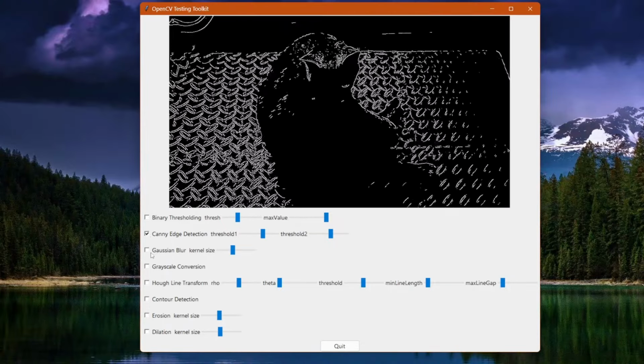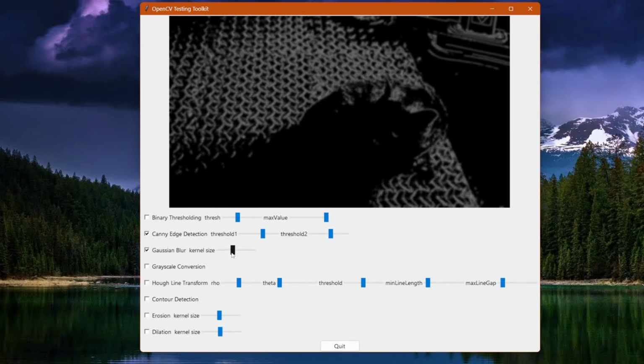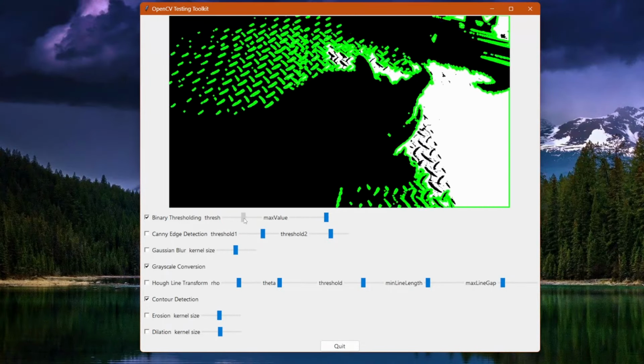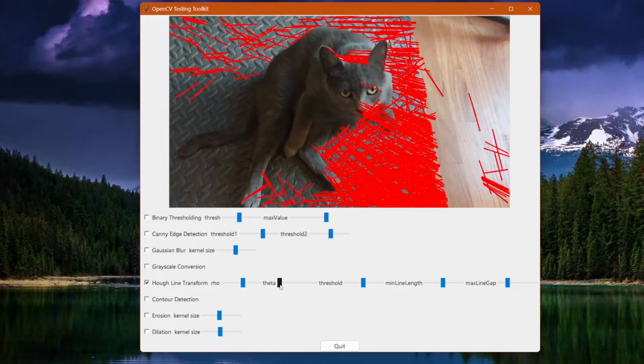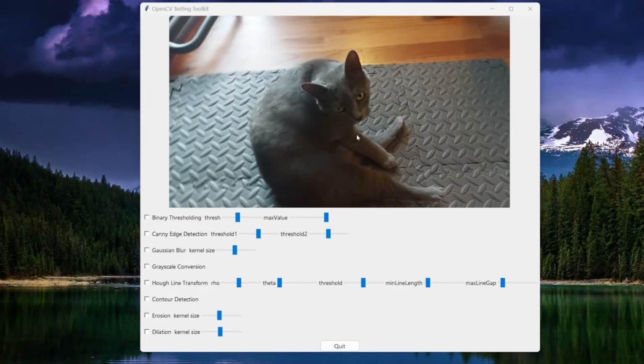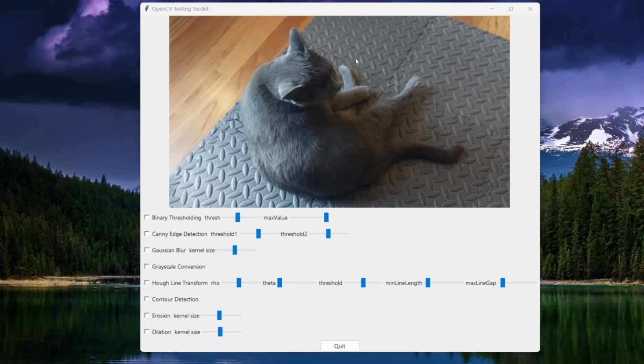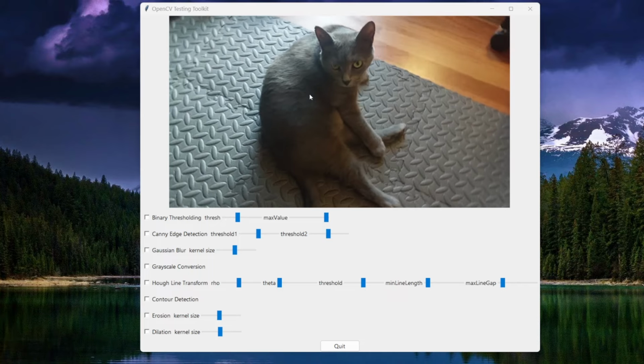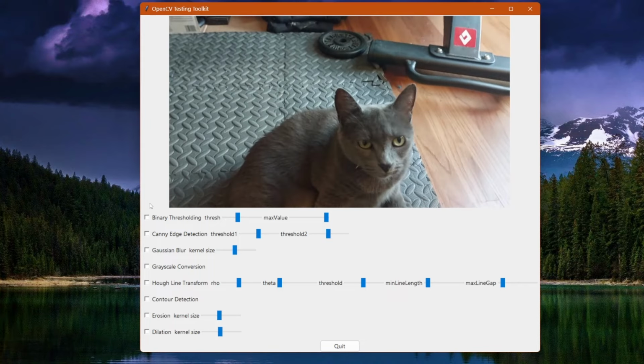Hello everybody. I just developed a new tool in OpenCV. Actually, this is in Python, and it is a toolkit that allows you to test different OpenCV functions on this video here. This is Koro, my cat. And this video in the background just loops right here. And there's a bunch of different functions.